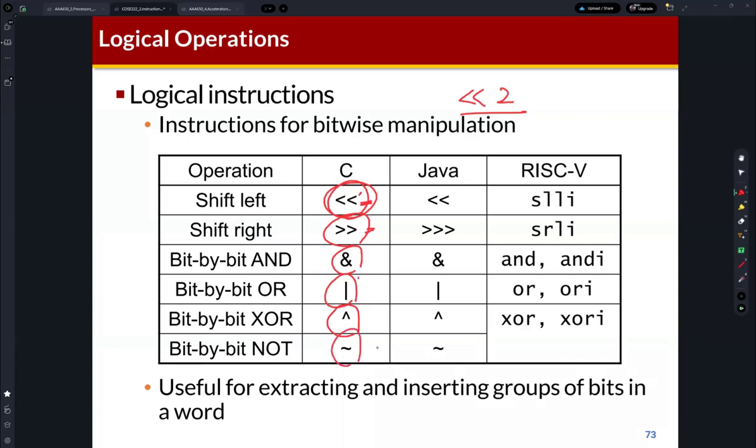This AND operator performs the bitwise, bit by bit AND operation. So it just performs the AND operation for each bit. Or is the same, exclusive or is the same, and you can also use the not operation. Java also has similar operators, right? And in order to support these operations, RISC-V also includes the shift instructions and logical instructions. So these are RISC-V instructions.